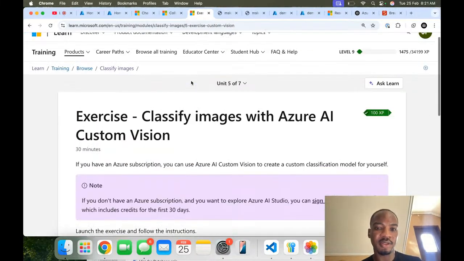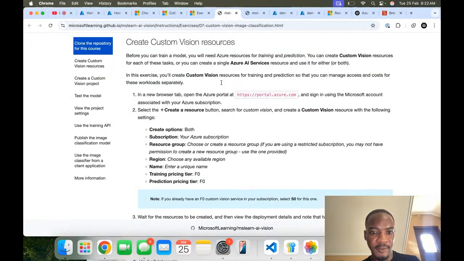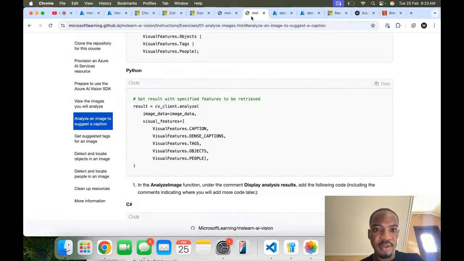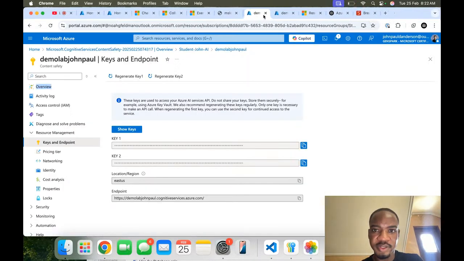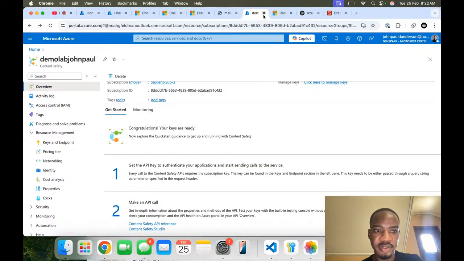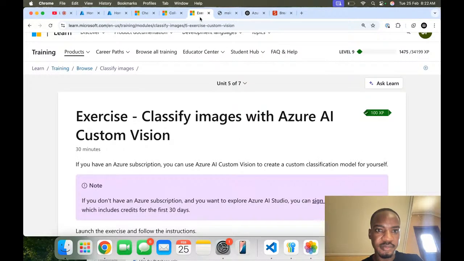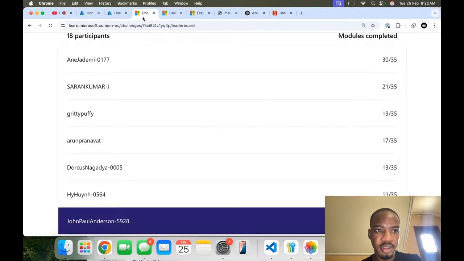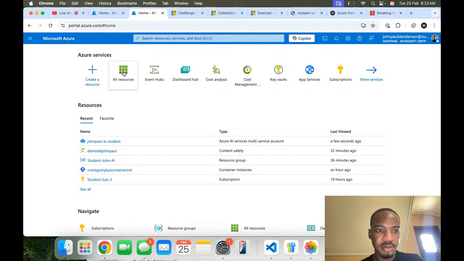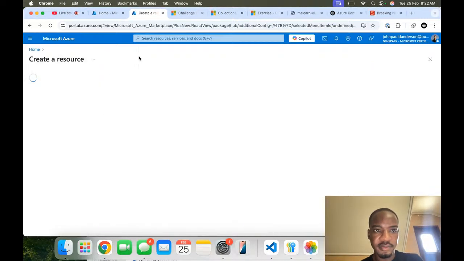We're doing the object detection custom vision module. So we have created our subscription. We already have a subscription. We're going to create a resource. What's this? We don't need this anymore. We don't need this. We don't need that. We just need that.